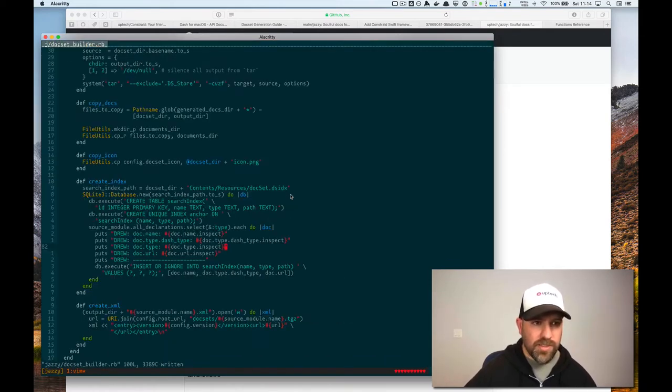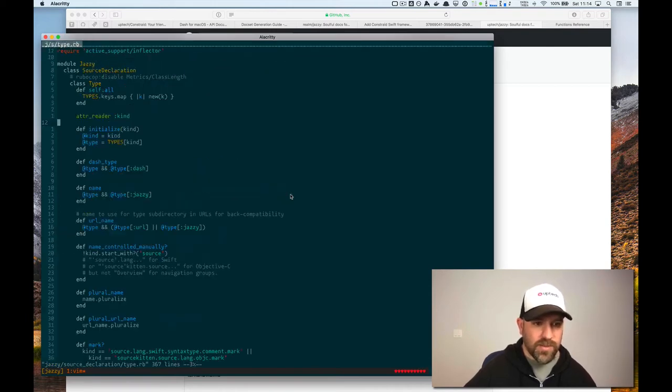If we go back to Jazzy, so we go back to the source declaration type class, there's this types map that we were looking at, and here is how it figures out what the type is, and dash type is a child of that type object. So kind is the key that is used for that. So in our case, we know that kind is overview. So let's go look at types. Let's do types.